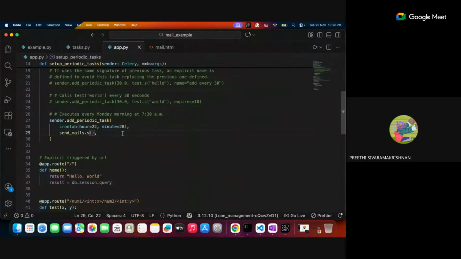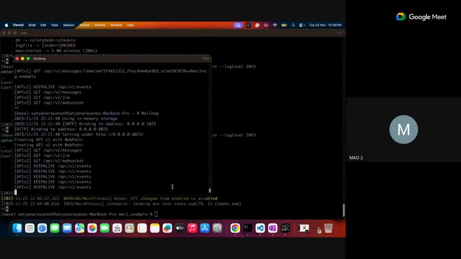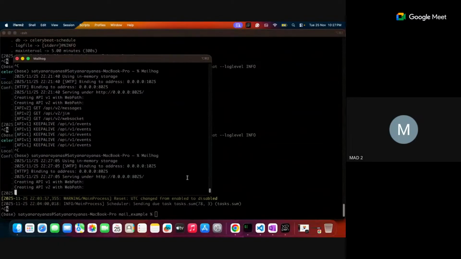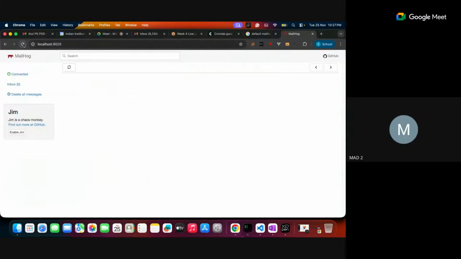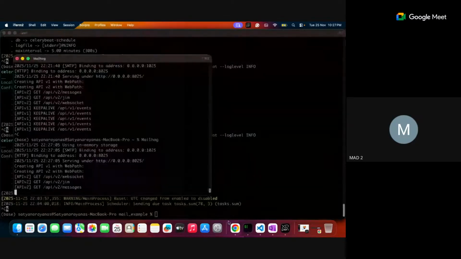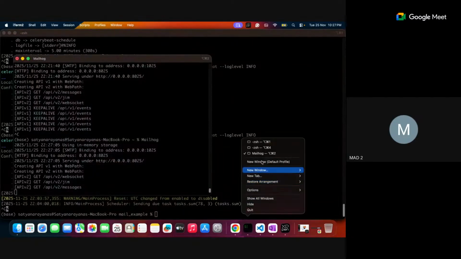Is it okay? Yes, sir. So now let us run in a sequence. Maybe this MailHog as usual, because I want to check, so Control C, rerun it. Okay, so right now my MailHog is empty. At 10:28, you're supposed to get it. So all other things you have to turn on.